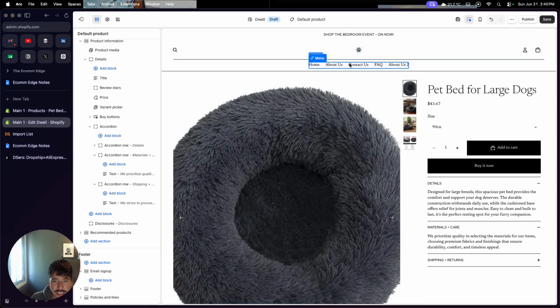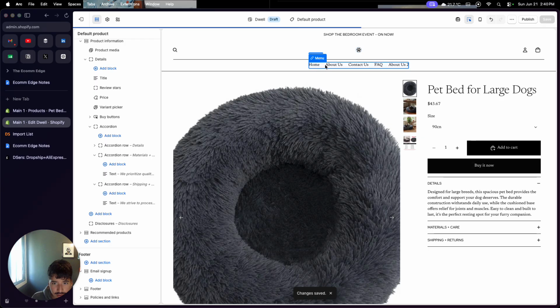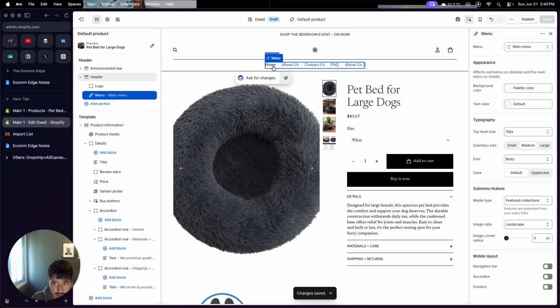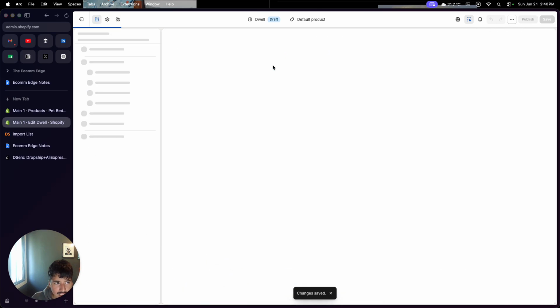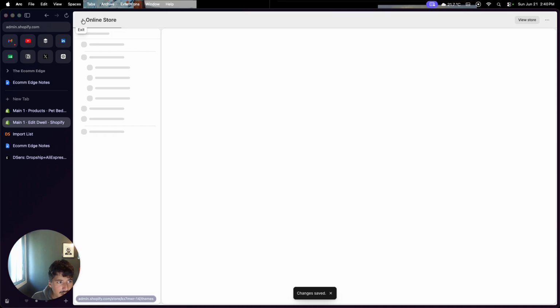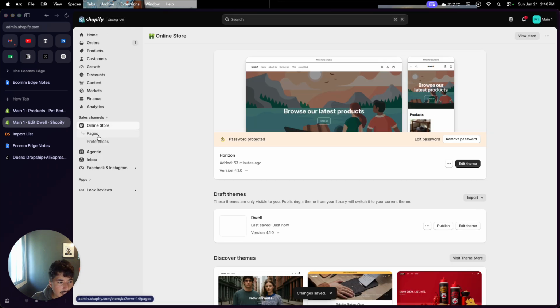So we're gonna make some changes to the main menu, right? Because right now there's no way for the customer to find the product on the main menu, right? So yeah, we're gonna change this. So to do this, you just make sure you click save on the theme editor, and you're gonna select pages here.